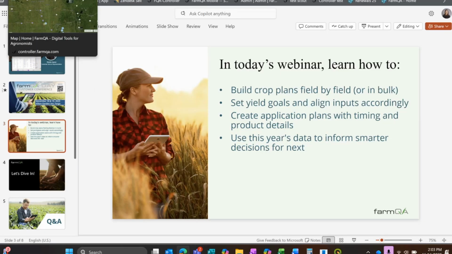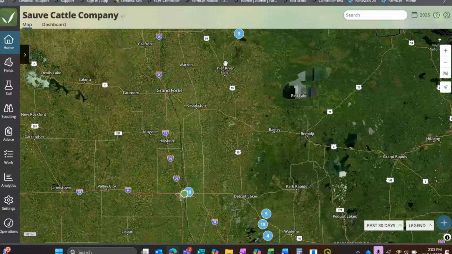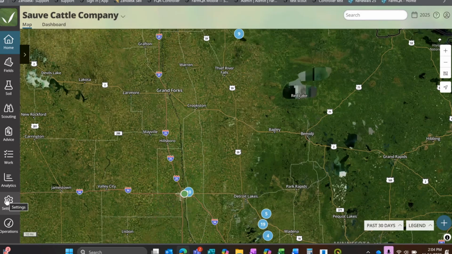So getting started with crop planning, we are going to start out on our controller, or our web-based platform within FarmQA, to go ahead and get the planning started for next year. First thing we're going to do is build out our year. We're going to go through how to get our growing season started, adding in our crop coefficients, products, blends, mixes, all that to help us get that crop plan going.